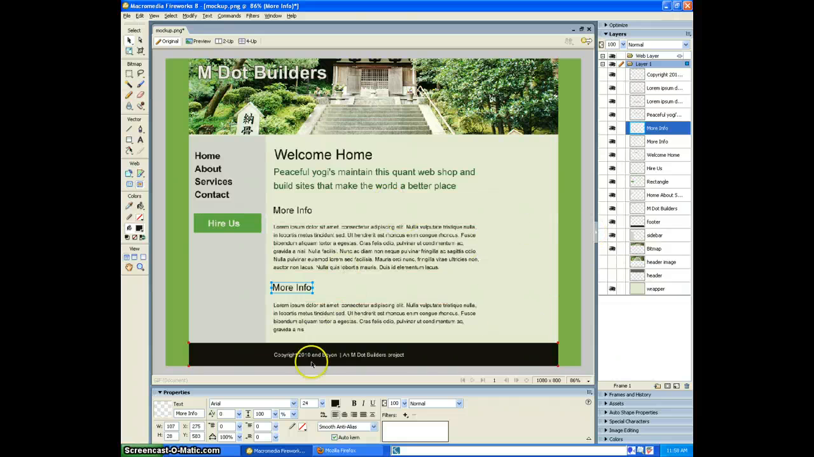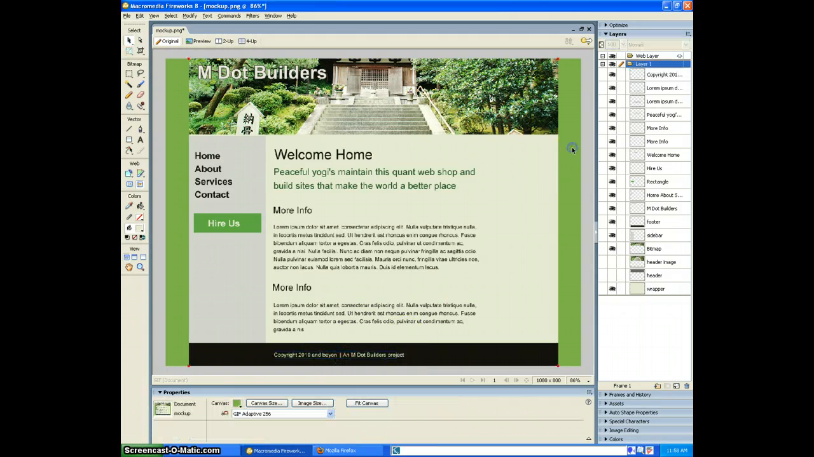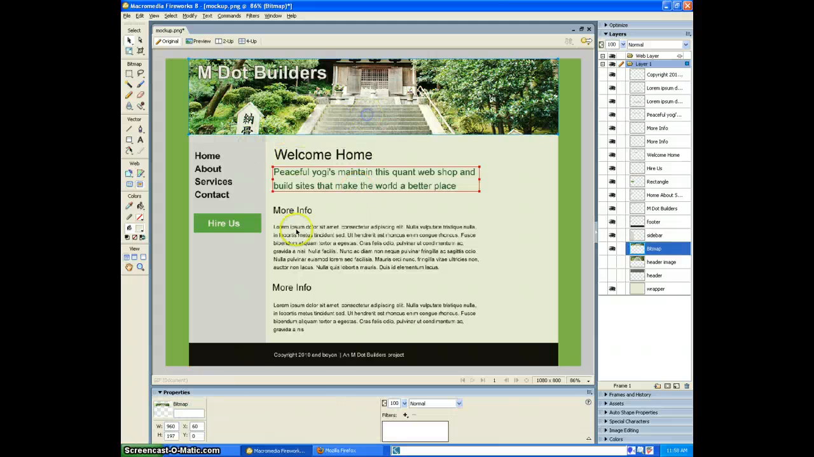So today, this is as far as you have to get, you know, put the copyright and M.Builders project in the bottom, something like that. And that's what we'll do. Tomorrow, we'll look at how we take this and transfer it into HTML and CSS.